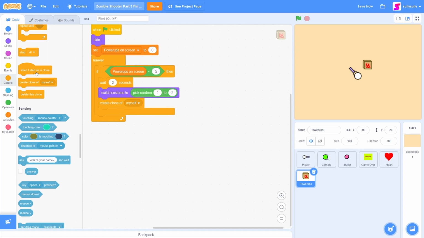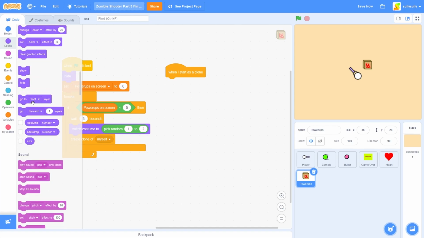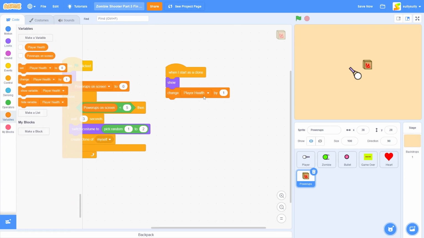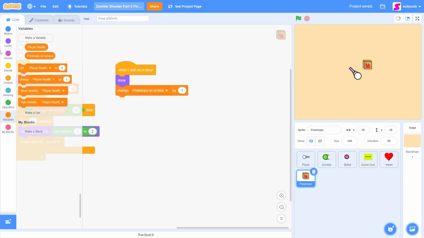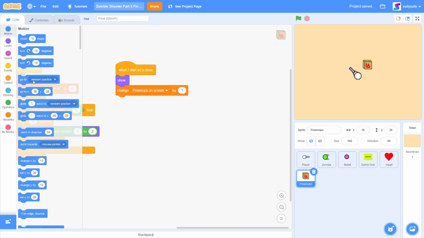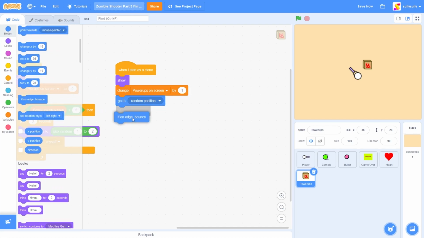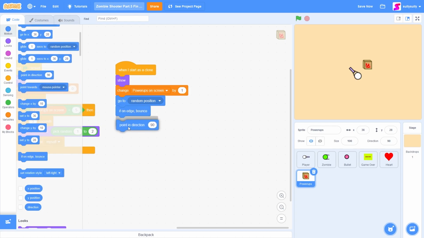Now, when I start as a clone, we first need to show, and then we need to change power-ups on screen by 1. Now, let's go to a random position on the screen by dragging out go to random position. And let's make sure we stay on the screen by using if on edge bounce, and then we need to point in direction 90.